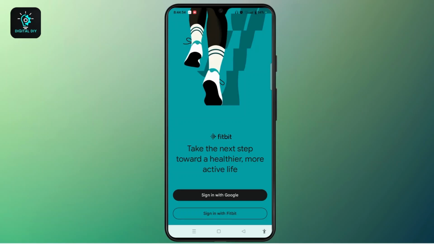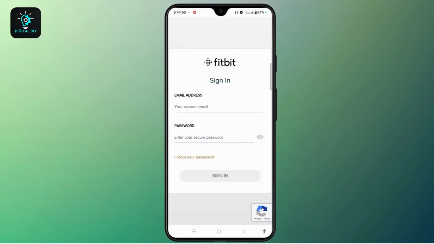So let's try the second option of signing in on the Fitbit. Now here you can sign into your Fitbit account using your email address and password.